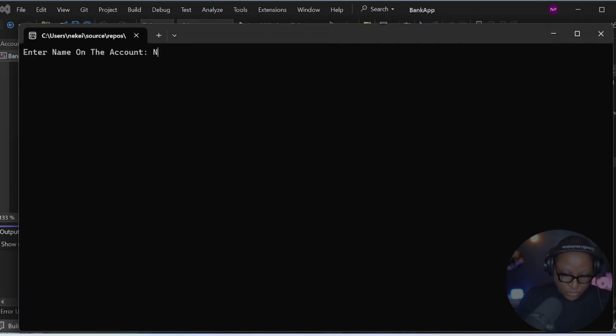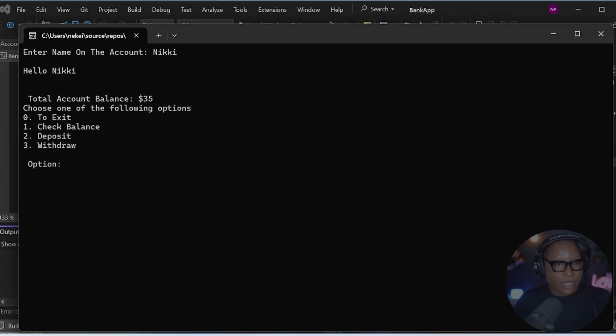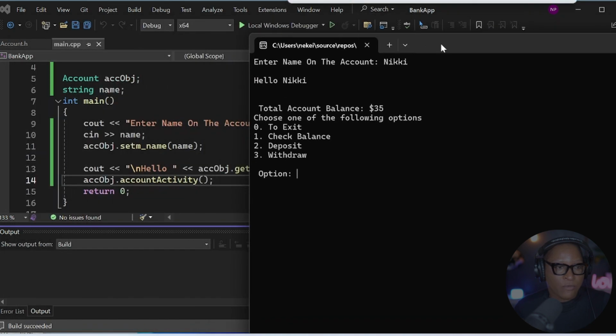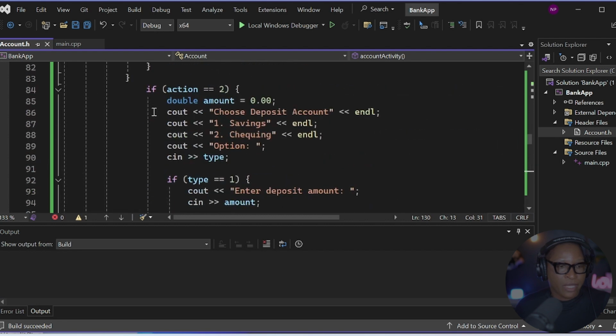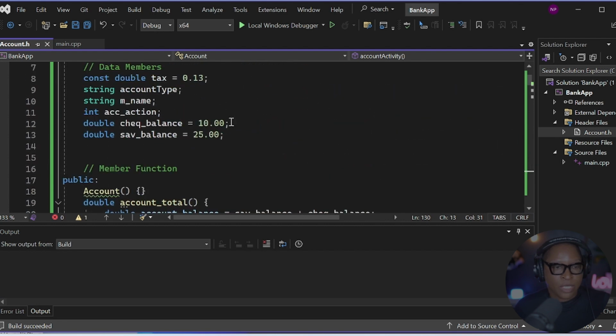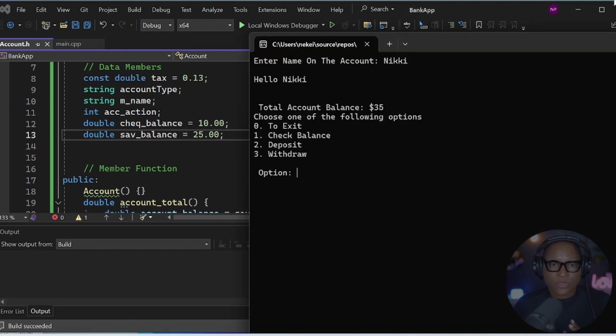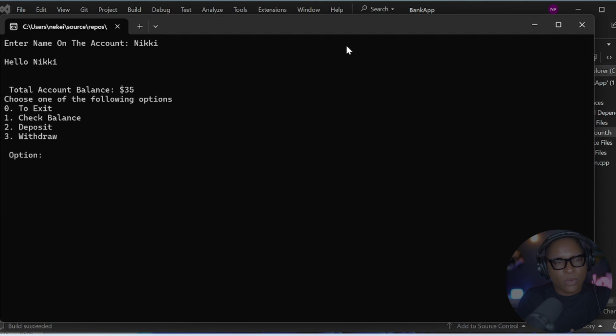Okay, so we're going to enter our name, and it says hello Nikki, and it shows us the total account balance, which is 35. If I come back over here and go into the header file, our account balance should be 10 plus 25, which gives us 35. So that's the total amount in our account, the checkings and the savings together.